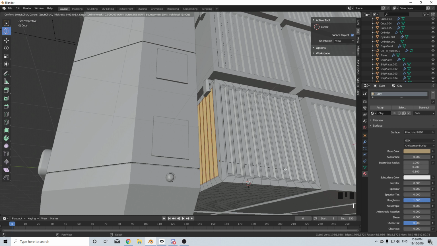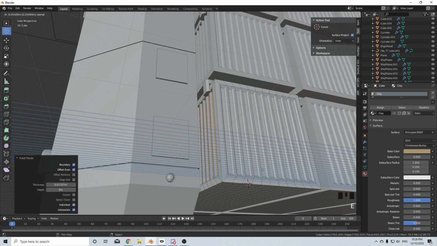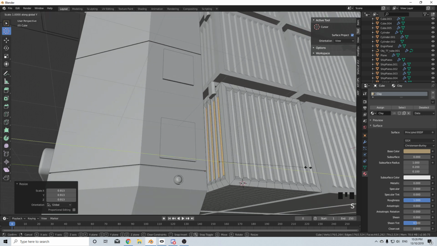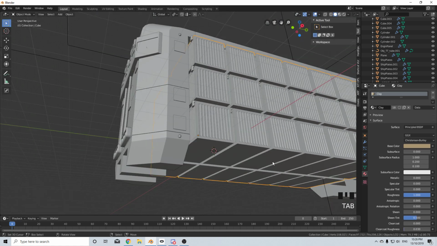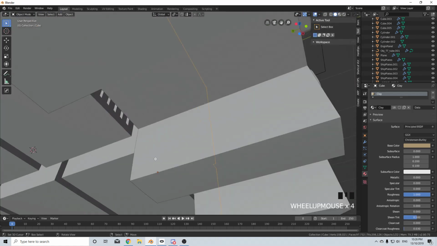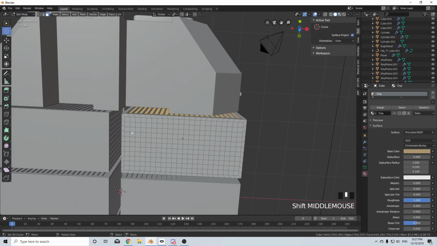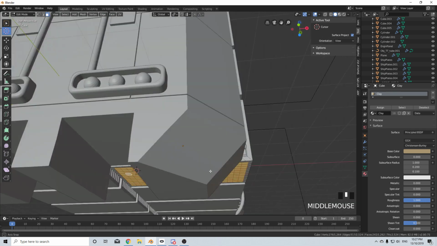I, E, scale, scale Y, whoops, sorry, X, that's not too bad. But now the question is, what are we going to do about the bottom? So I think what I might do is just select all this like so. Let's come in and quickly select all that. We will do top as well.